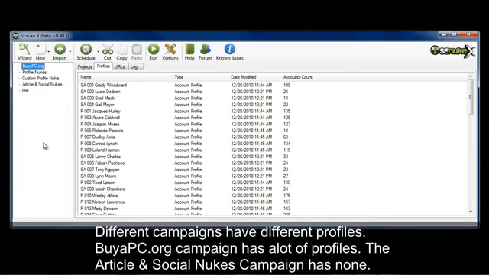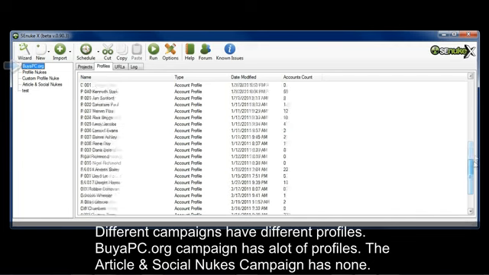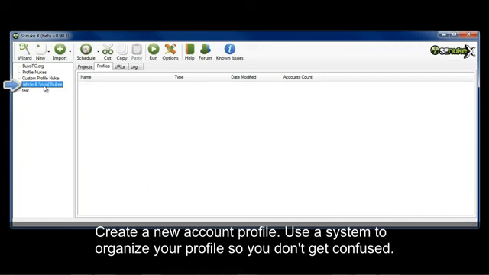Now another interesting thing about profiles is that different campaigns actually have different profiles. So this buyapc.org campaign has a lot of profiles. But you can see here when I go to the article and social nukes campaign, it has no profiles. So let's create a new profile under this campaign.